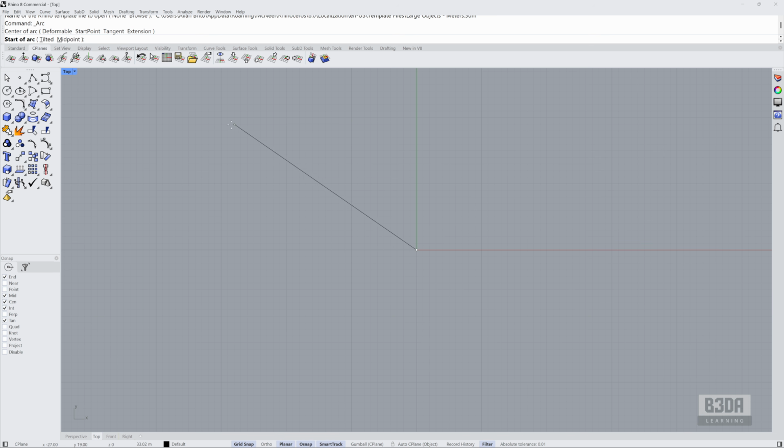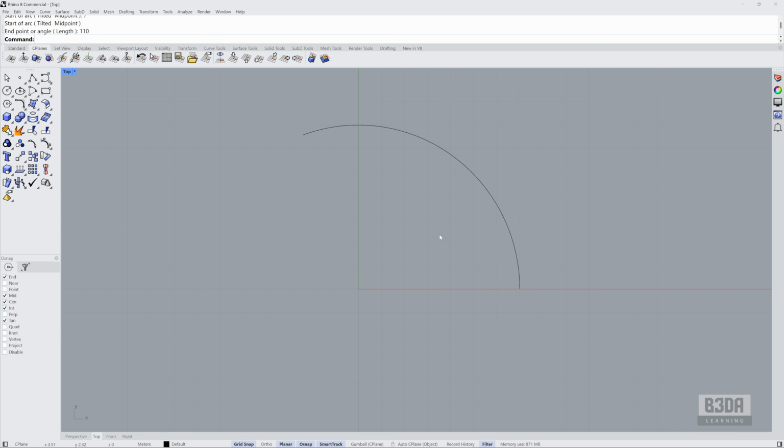Rhinoceros will ask me for the start of the arc. Let's get it under here. So I will just type 7 as my distance. Click here, and it will ask me for the angle. So let's try 110 degrees. And there we have it. Really simple way to create an arc.